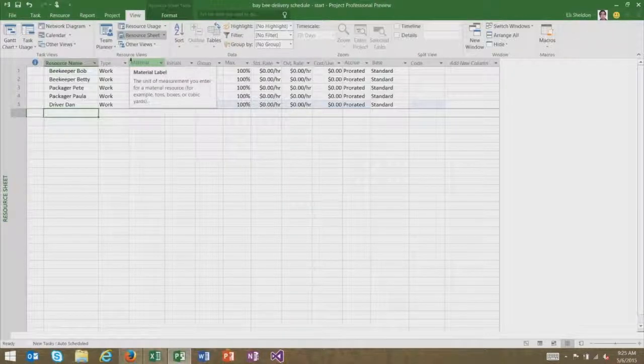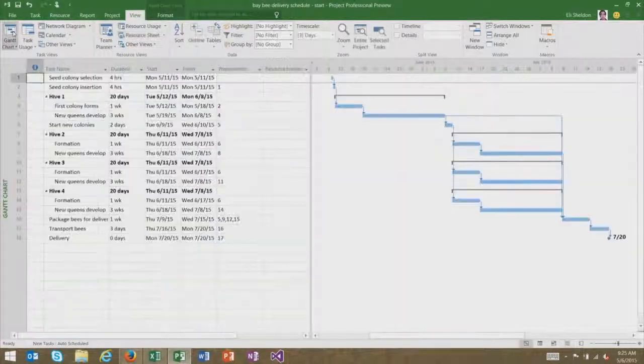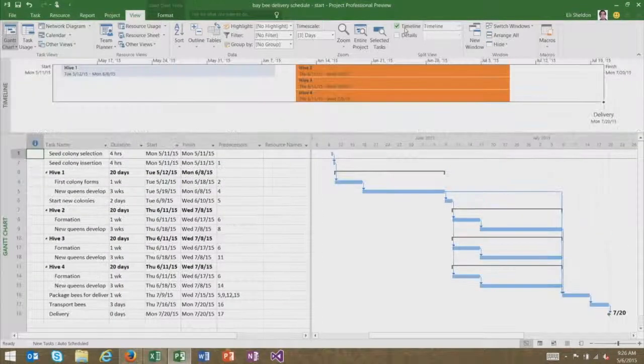So if I wanted to track costs in this project, I could go ahead and enter their rates per hour. I could set overtime rates. I could figure out if they're not full-time employees. I could set that max unit thing a little lower to maybe 4 hours a day. But I'll keep everything here. I'm not super worried with cost on this project. So I'm going to go back to that Gantt chart view, and I'm going to turn the timeline back on.